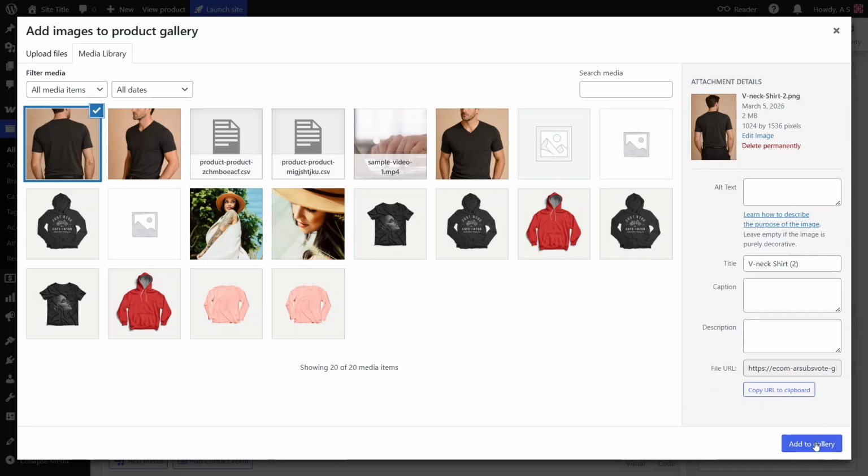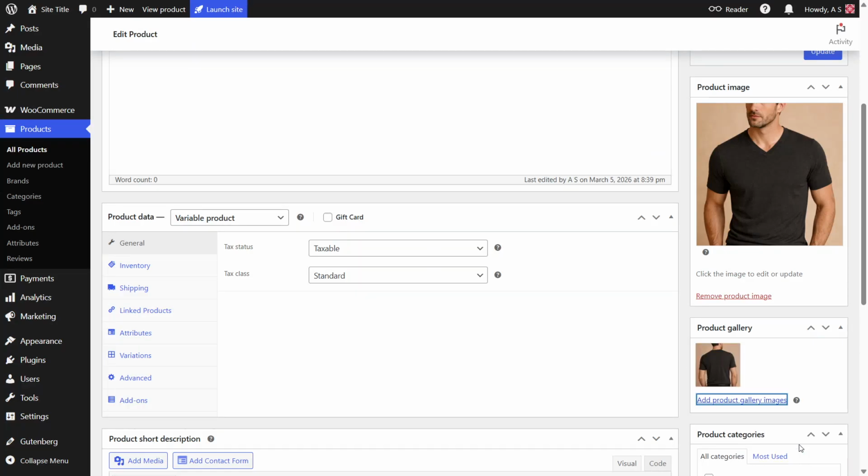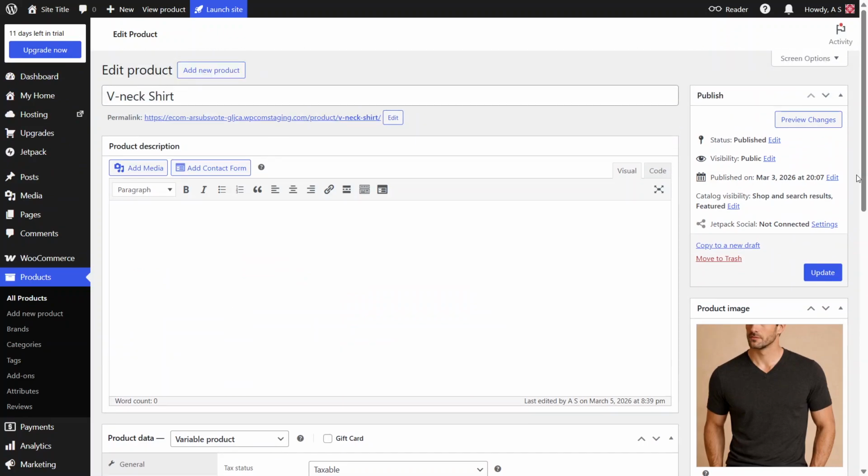When everything looks correct, click the Add to Gallery button in the bottom right corner of the pop-up. This will attach those images to the product gallery for this item. Finally, go back to the top right area of the product editor and click the Update button to save your changes. Once that's done, your new product images are live and visible on the product page in your WooCommerce store.